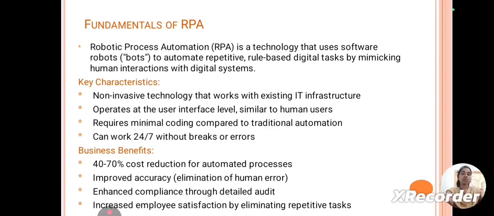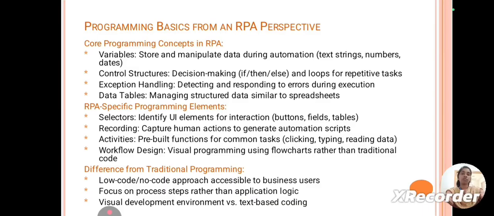Business benefits: 40 to 70% cost reduction of the automated process, improved accuracy, enhanced compliance through detailed audit, increased employee satisfaction by eliminating repetitive tasks.